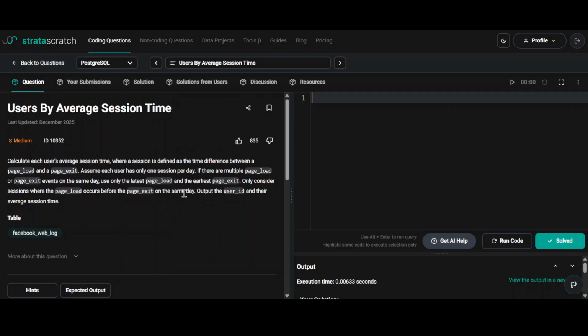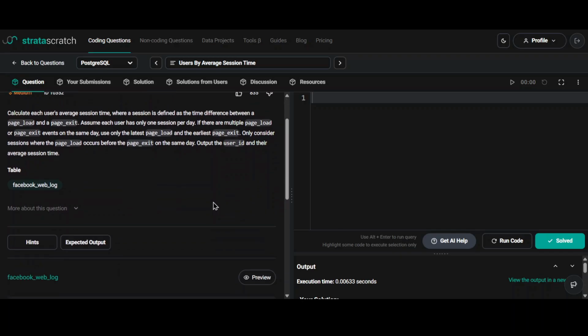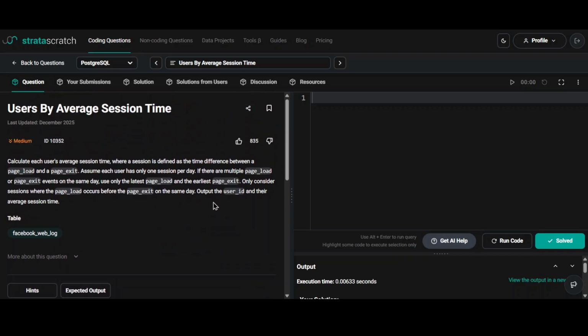Basically, we need to group by user ID, and we need to group by the date, because we need to find the latest page load for each day, and we also need to find the earliest page exit for each day for each user. So this will be the approach.